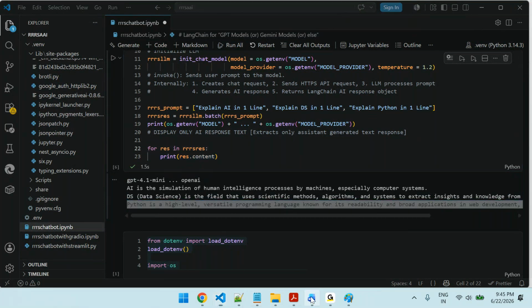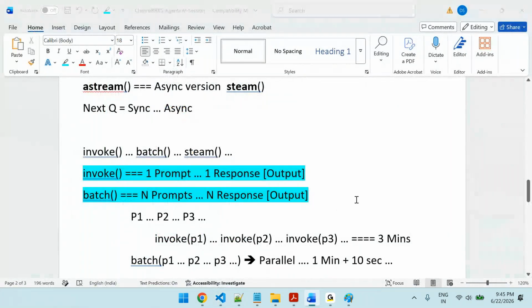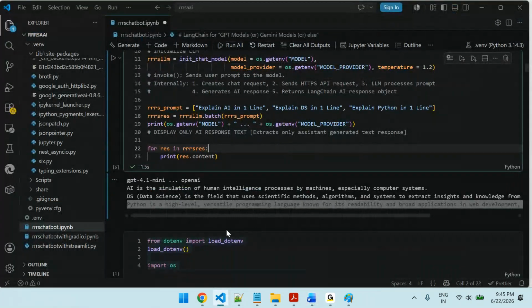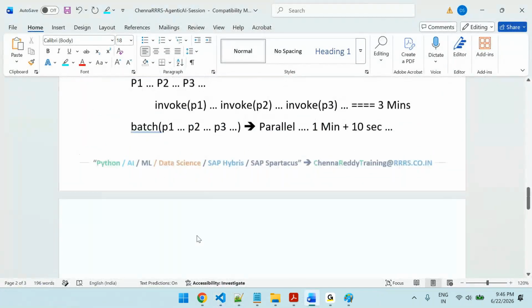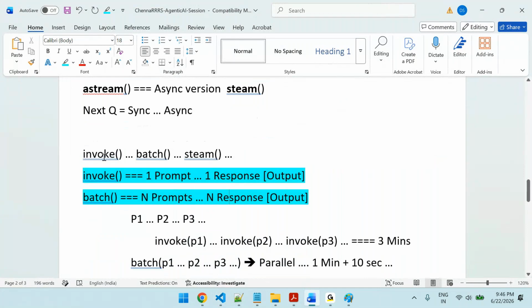Then there is one more method called the generate method. Now let me show you the notes for the invoke method and batch method.